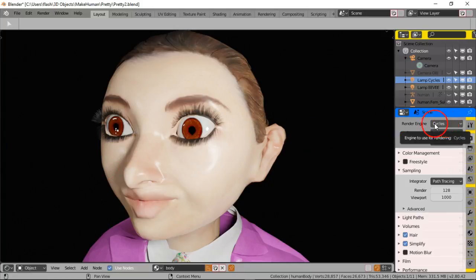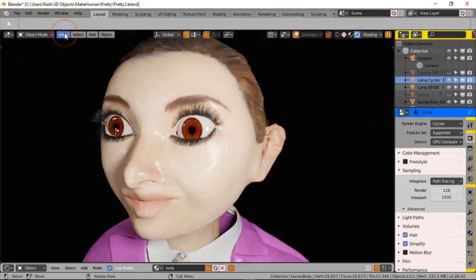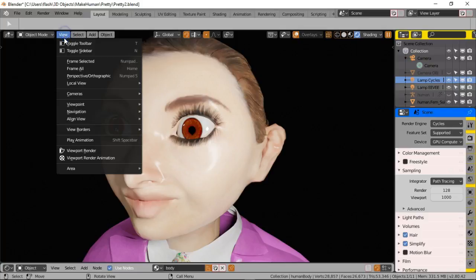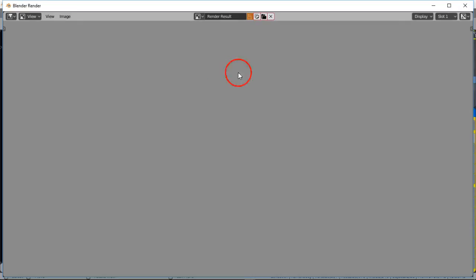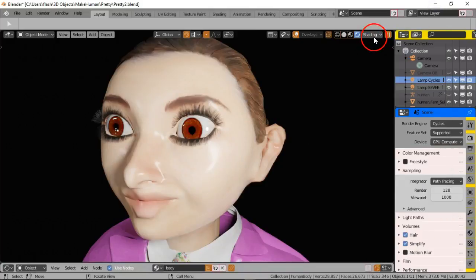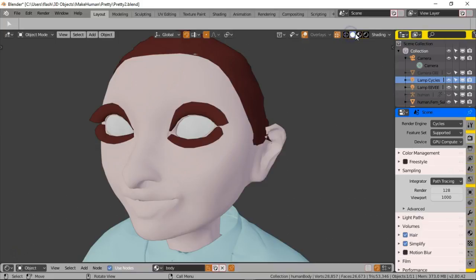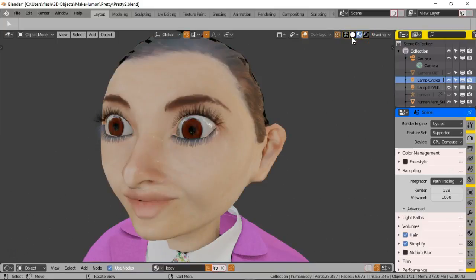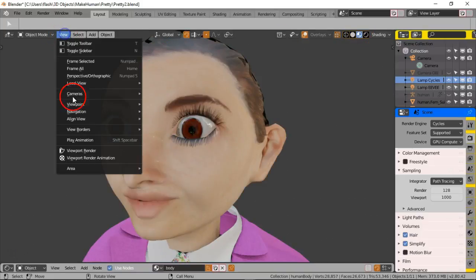With Cycles, you can't do an actual viewport render through this view option. The view option gives you the ability to go to viewport render here. When you click it, it should be able to render what you have in your viewport. Now you can't do it with Cycles. Let's see, if we change this to this render setting, look dev, it may be able to do it.